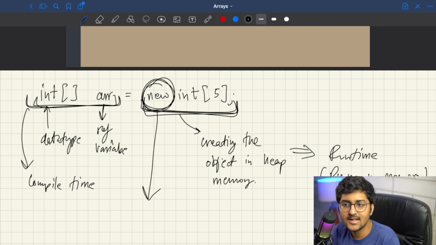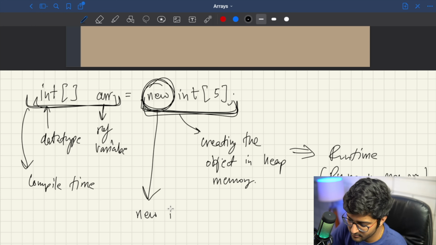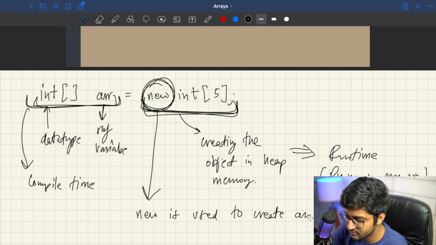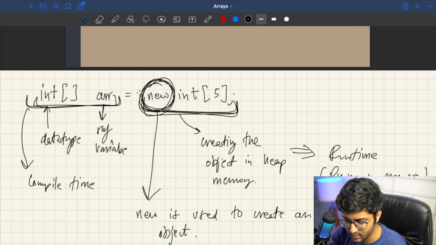New is used to create an object. So here if I'm saying new int with brackets 5, it will create an object in the heap memory of array size 5. That is what new is. This happens as dynamic memory allocation at runtime. That is why this new thing is here.